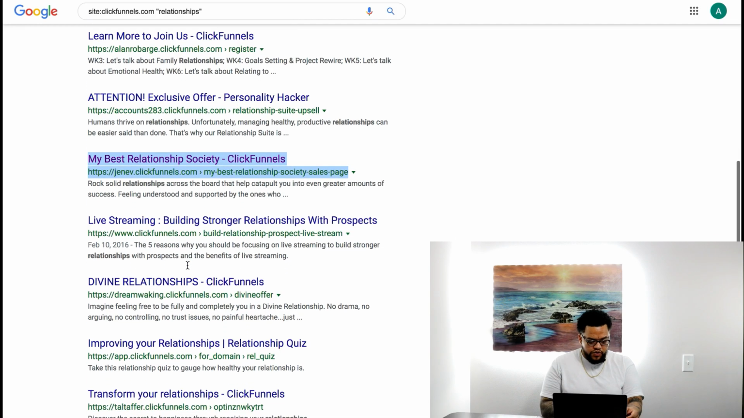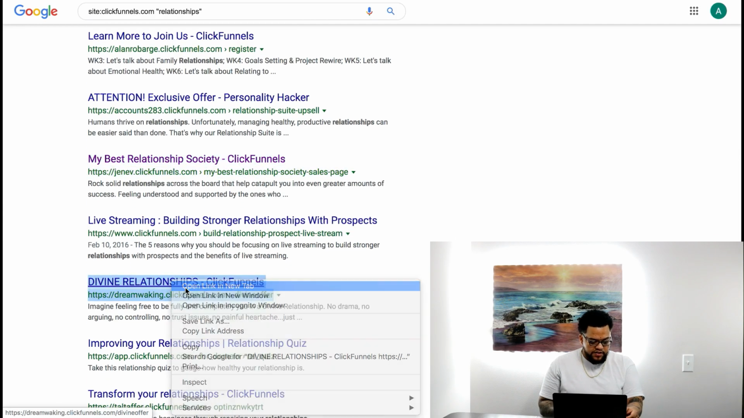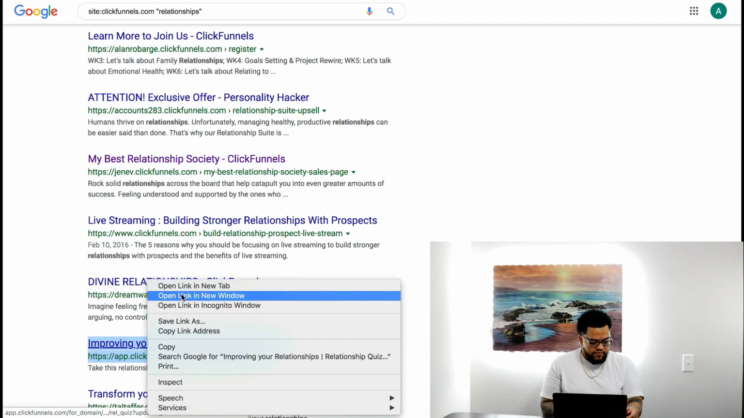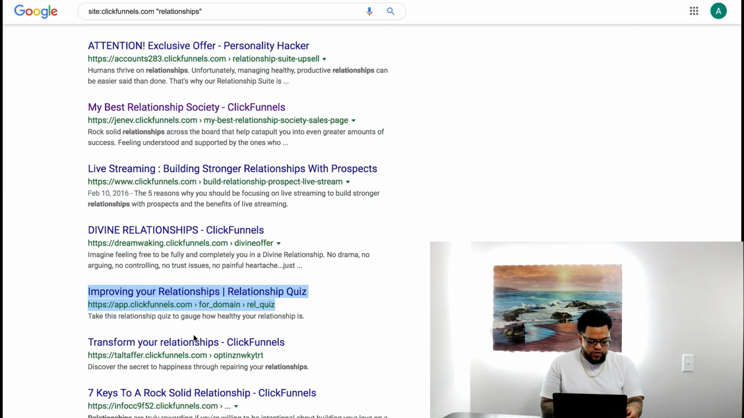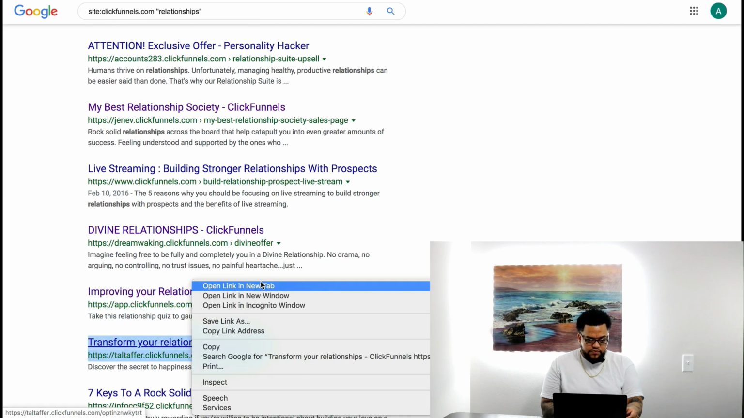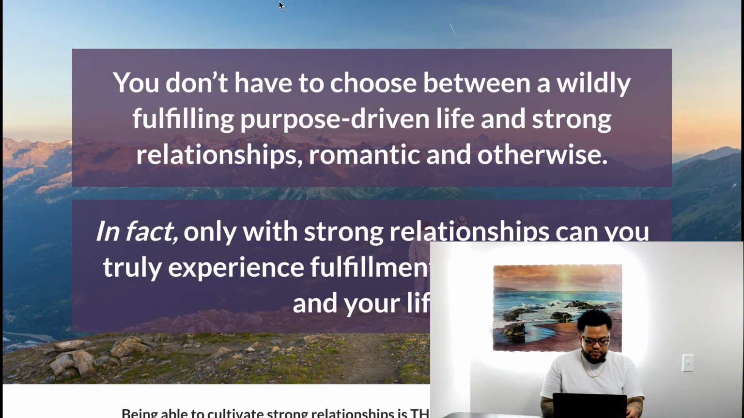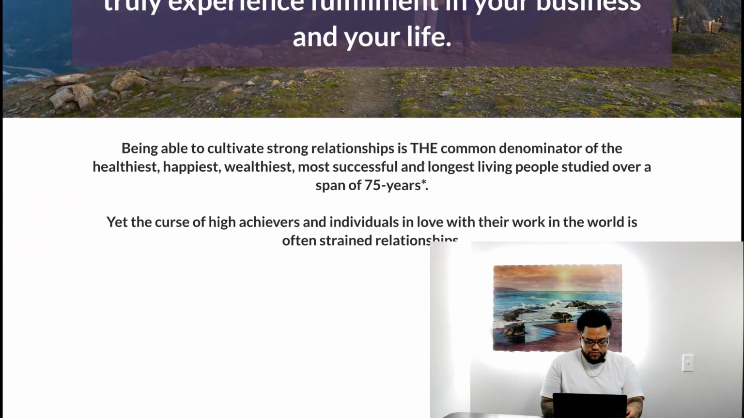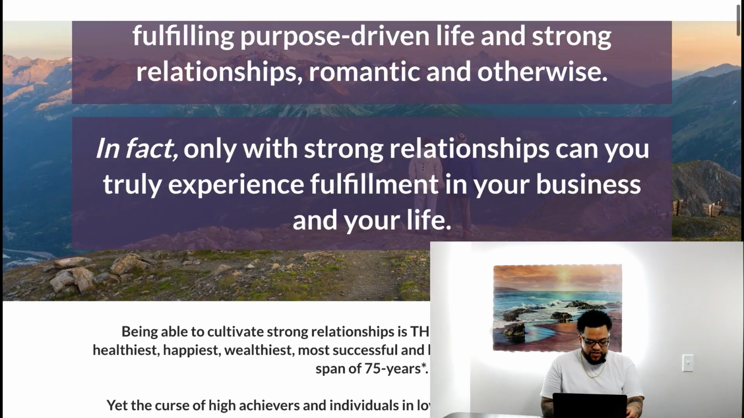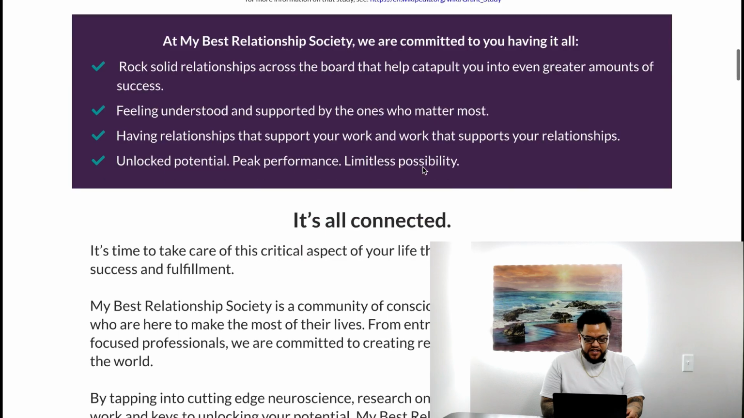Let's just click on this one. And let's just click on this one. And we'll just click on this one. Here we go, everything's loaded up. Oh, okay, looks like it's still loading. A lot of content on this page.